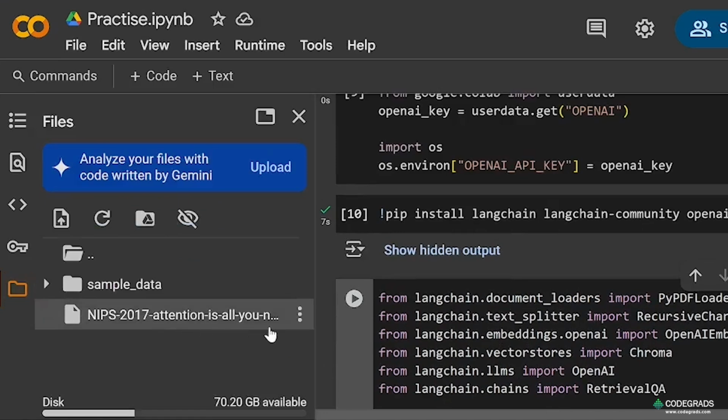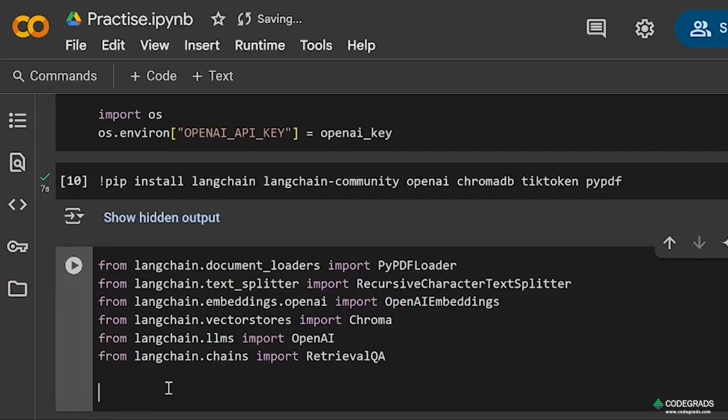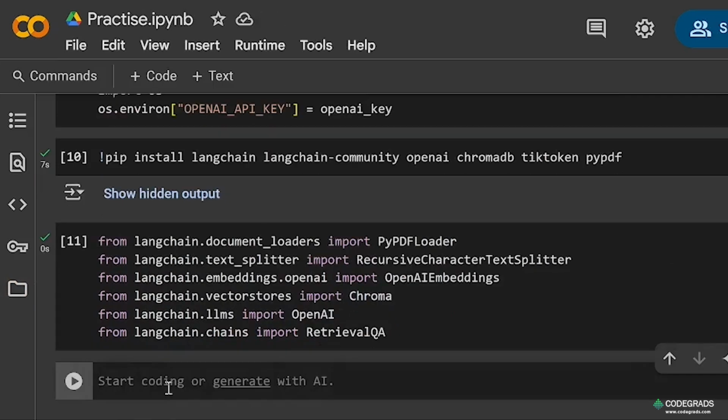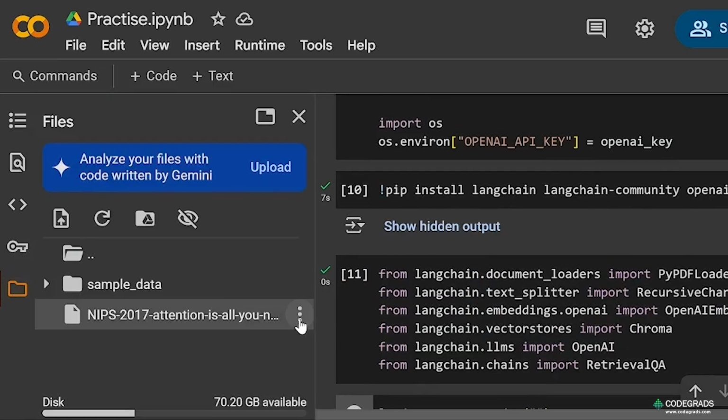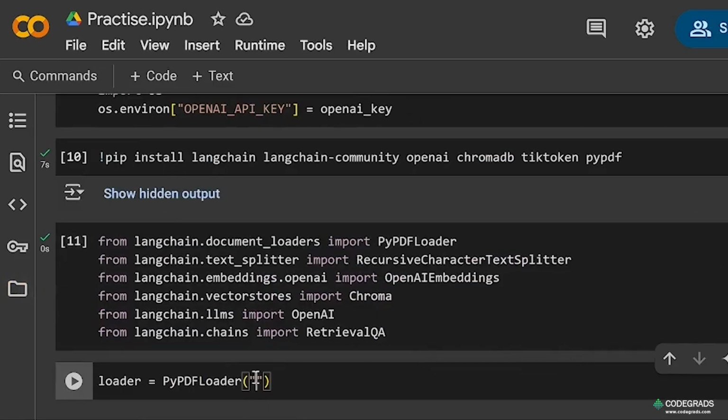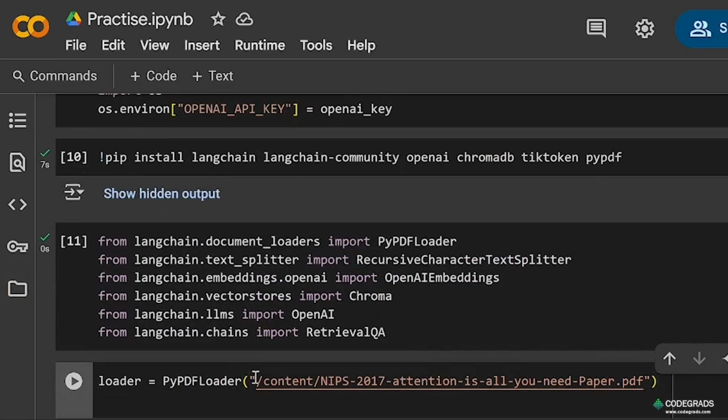Okay. Now in our Google Colab, I've imported this PDF, the "Attention Is All You Need" paper. We'll try to feed this PDF to our model, and then we'll try to retrieve specific answers from this PDF. We'll run this first of all. Now first of all, we need to load the document. So we are using the PyPDFLoader, and we'll mention the path here. Okay, we have mentioned the path.